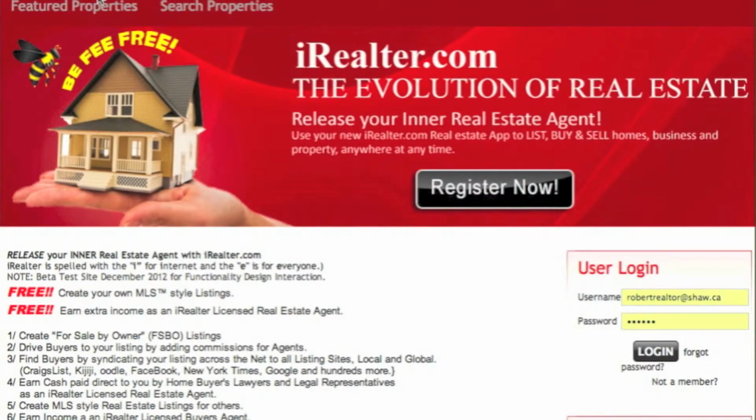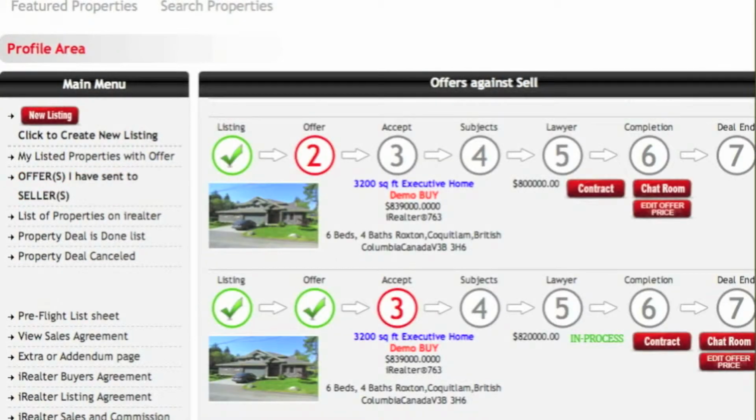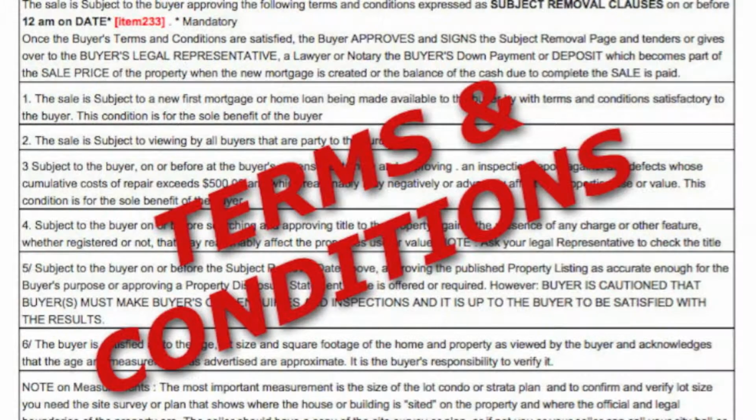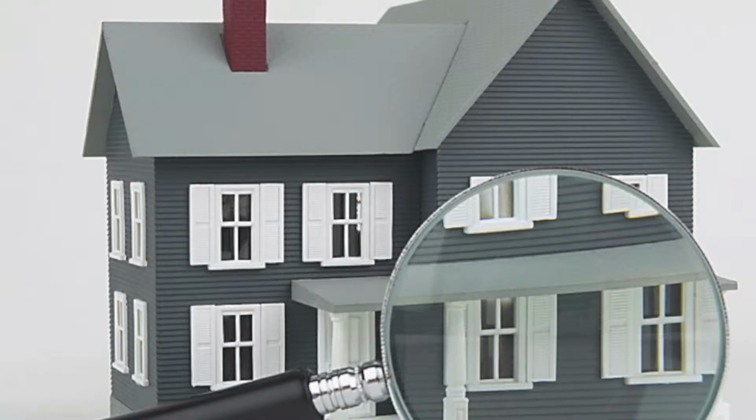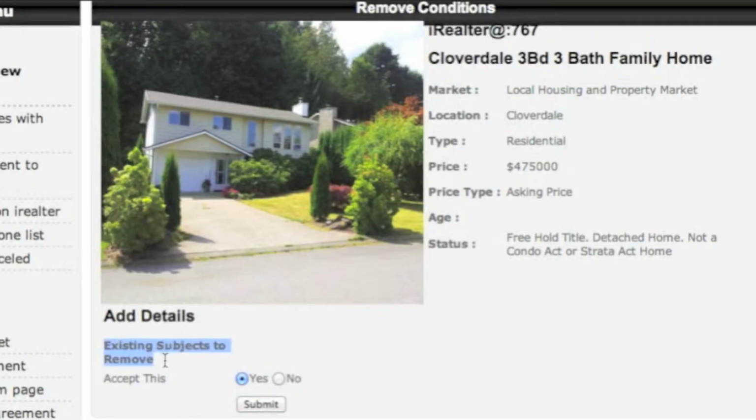Okay, back to our buyer. Logged in, go to our user panel, offers I have sent to sellers, and we're going to remove the conditions. We've checked the property out, we got our mortgage approved, and this is what happens when the buyer clicks yes on the subject removal form.